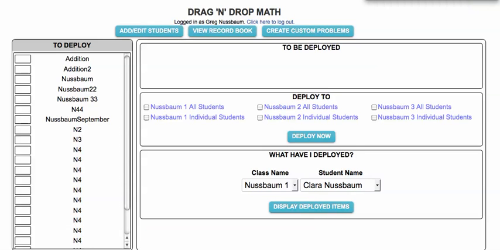Welcome to Drag and Drop Math for Mr. Nussbaum Extend. I think you'll find this app really incredible, especially if you are in the midst of teaching multi-digit addition, subtraction, multiplication, or division. This is identical to the version on my main site. However, there is a lot more customization and a lot more functionality for you.